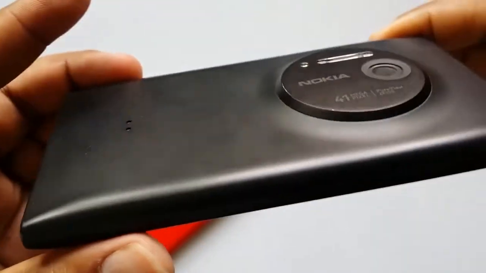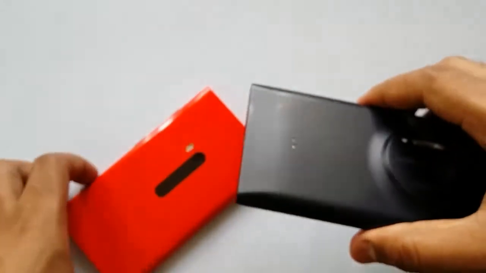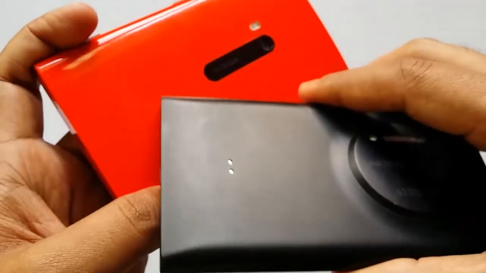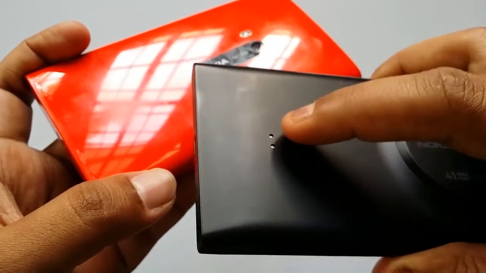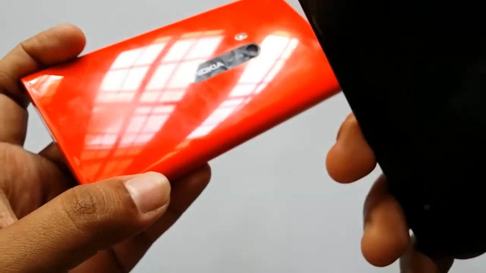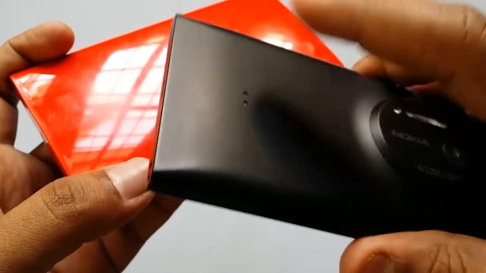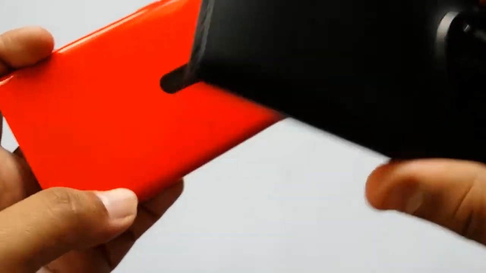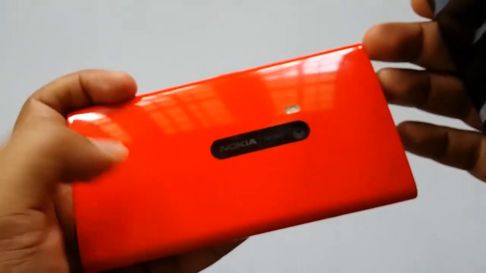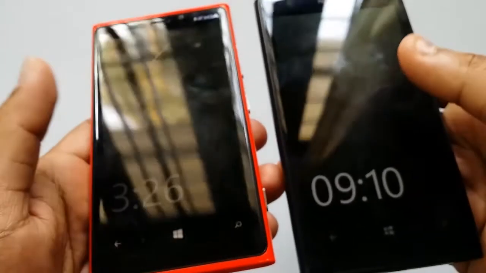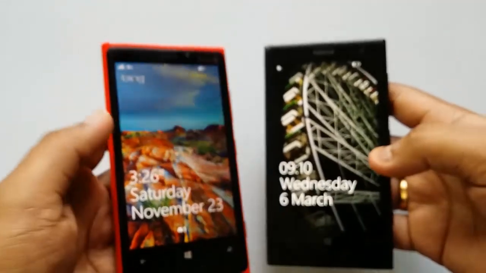So this phone does not come with wireless charging inbuilt, while 920 comes with wireless charging. Hence you can see two dots here. This is for the charging plate, charging cover. You can snap on the charging cover and do wireless charging, while in the 920 you have the wireless charging built in here. So those are the differences and the features of Lumia 920 as well as 1020.